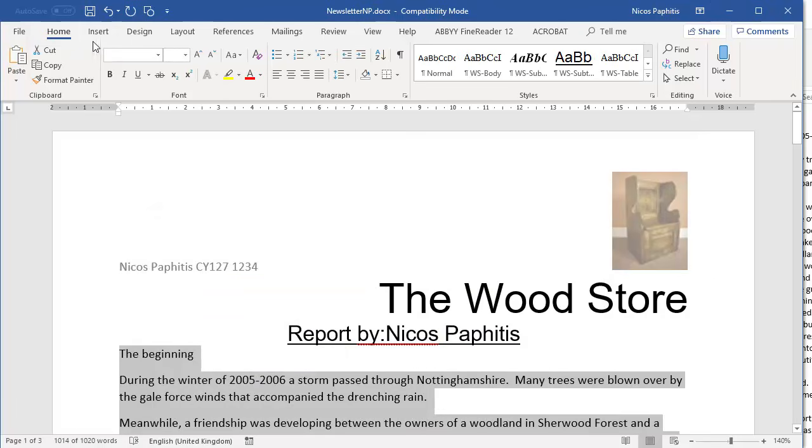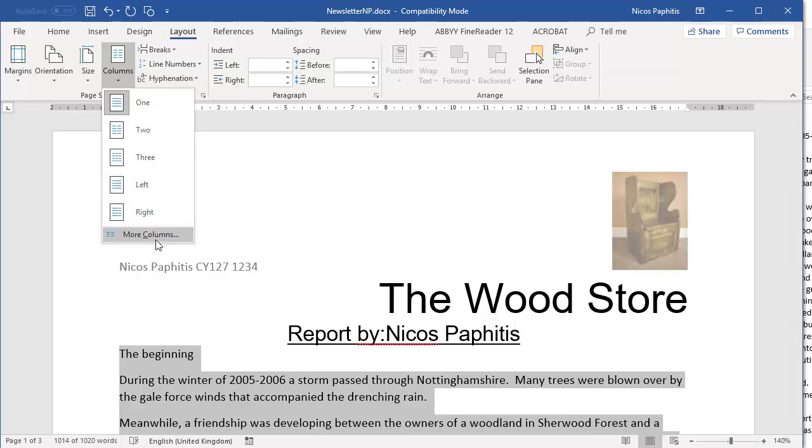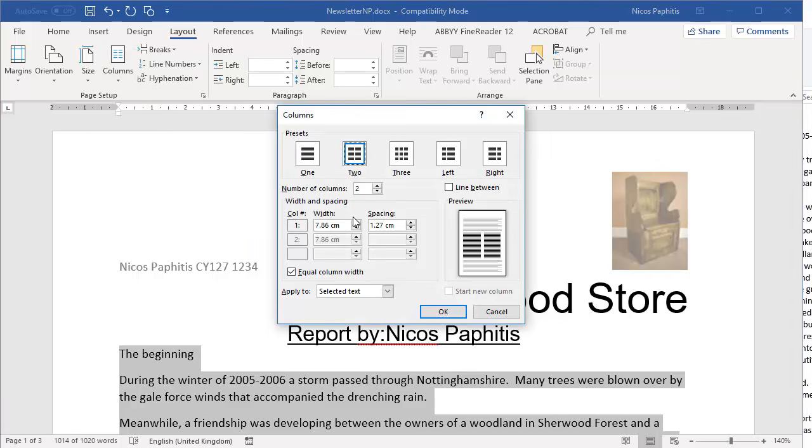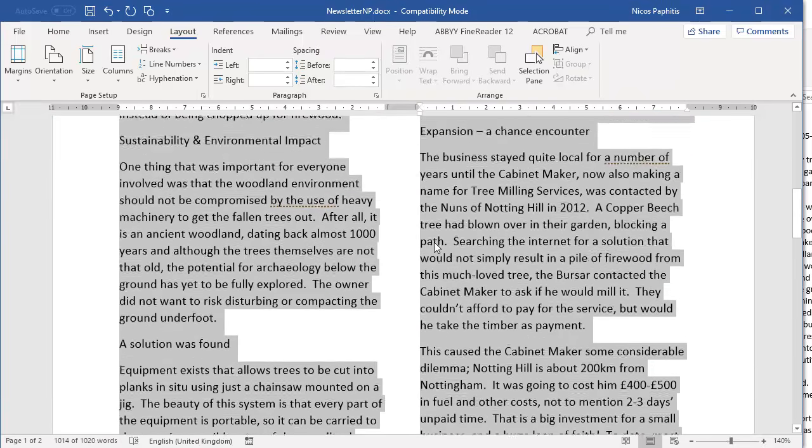So I'm now going to go to my columns. I'm going to go to more columns. I don't want to choose the default ones. 2 columns, and it wants a 1 centimeter space between them. There we go. And it will automatically adjust the width of the columns based on the gap you've got. Remember, you've got 2 centimeter margin on the left, 2 centimeter margin on the right. What's left in the middle is going to be 1 centimeter gap, and then the rest of your document. So click OK, and that's now formatted 2 columns. Great.